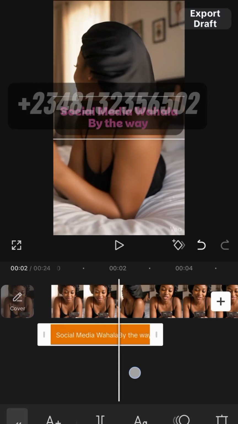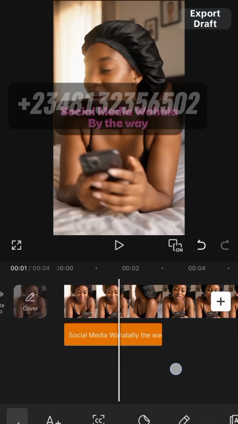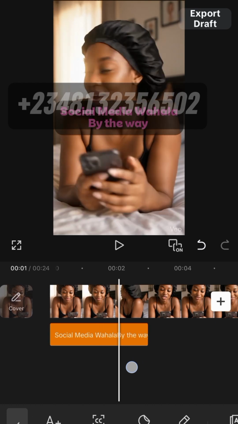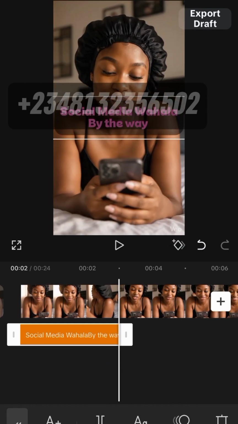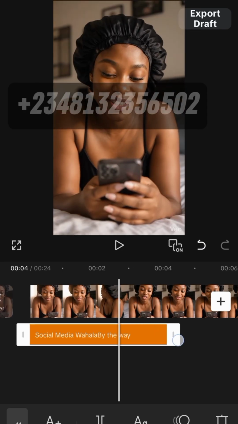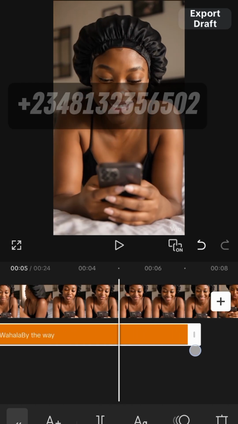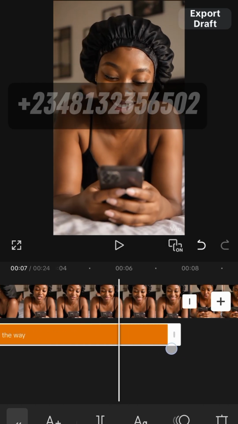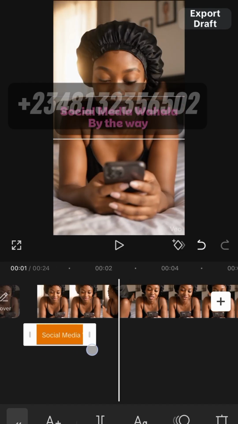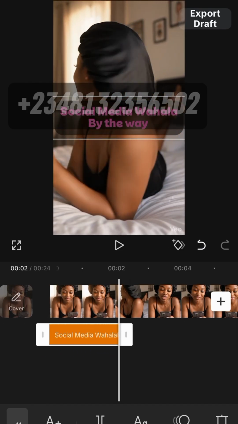Now you can see that the text starts from the beginning here and ends here. But if you want it to continue, you can select it, then hold down this white edge, hold it down, then you drag. You can see the way I'm dragging. You drag to anywhere you want it to stop. If you want it to stop at the end, you drag it towards the end. But I don't want it to stop at the end. I just want to stop here.